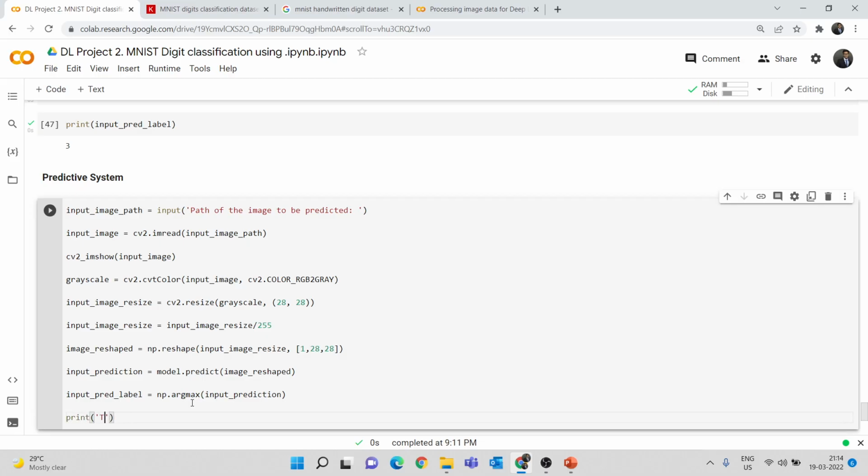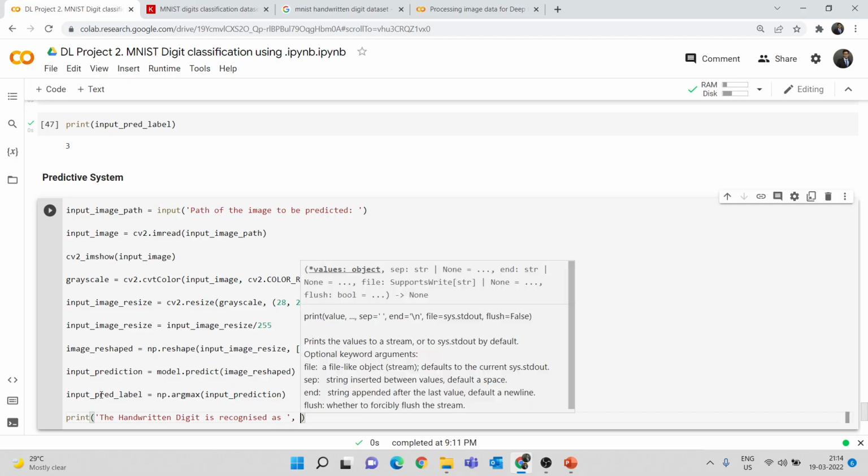And finally, we can print that the handwritten digit is recognized as, and we can put this input pred label.